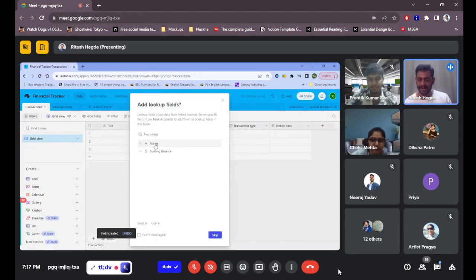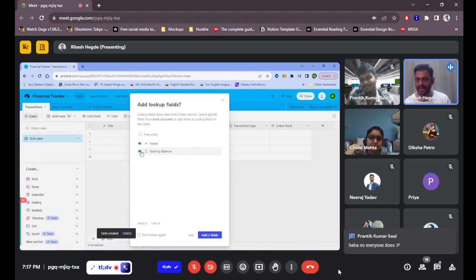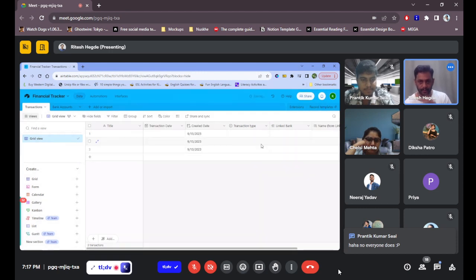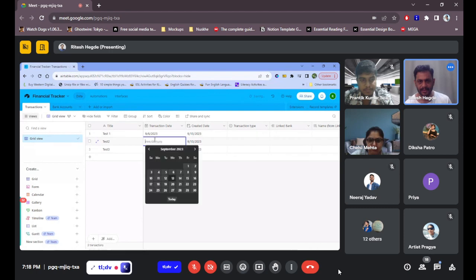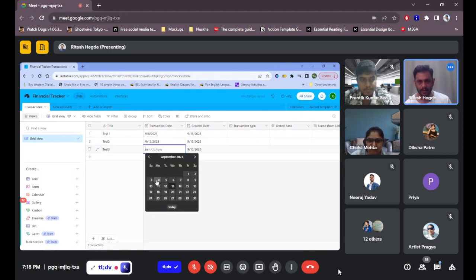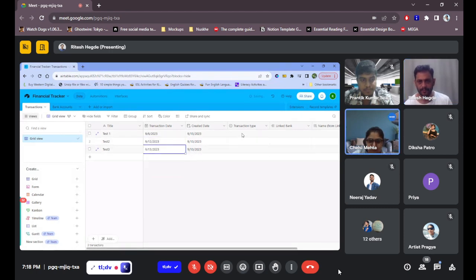What it is asking, what should we show here? Should it be just bank or even the starting balance? Let's just show bank name for now. So let me just add a couple of transactions, test one, test two, test three. Transaction date, let's say 6th, 12th, and 30th.